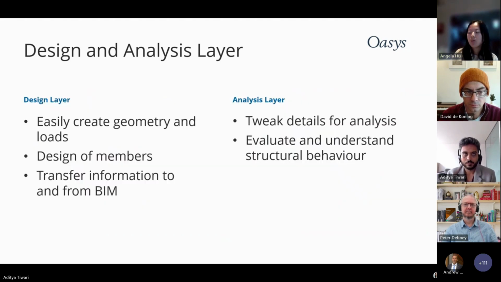So what this enables is a perfect balance between being able to easily manipulate the structure and also the ability to really have control over what is going on in analysis, interrogate it, and understand how that model is behaving. In the design layer, you're able to easily create the geometry and the loads, carry out the design of the members, and also easily transfer information to and from BIM. And then in the analysis layer, that's when you can go in and really tweak any details if you need to, put in constraints, things like that, to get the behavior that you're really after. And then also evaluate and understand what is happening behind the scenes, because we expose that analysis layer to you. We let you see all the things that are going on inside.